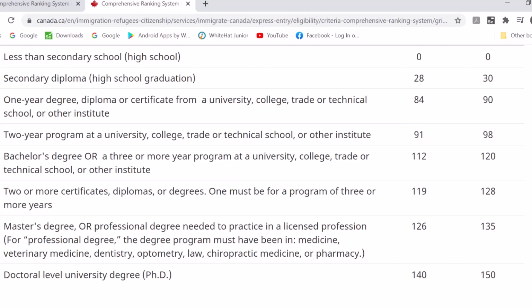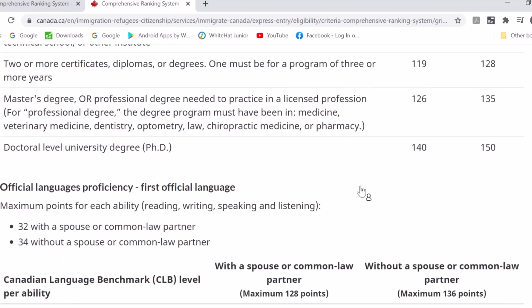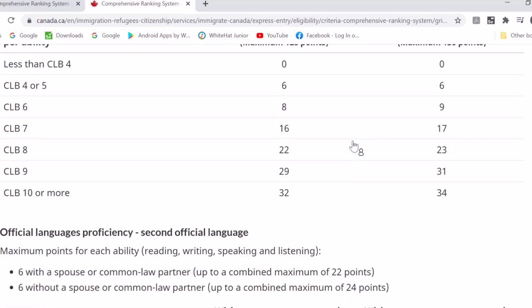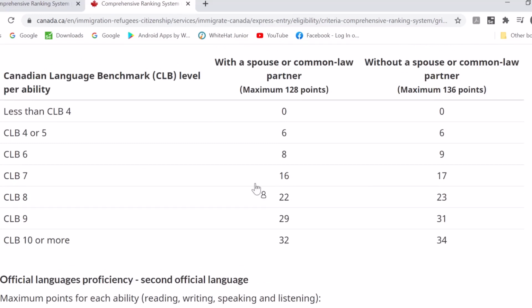So here you can increase your points, because your education and IELTS will help you very much to increase your points. Here is the language. You can see for CLB 7 you get 16 each, like 16 four times. CLB 8 you get 22, CLB 9 you get 29, so multiply it by 4 accordingly. So if you can increase here, you will get more points. I will show you how.